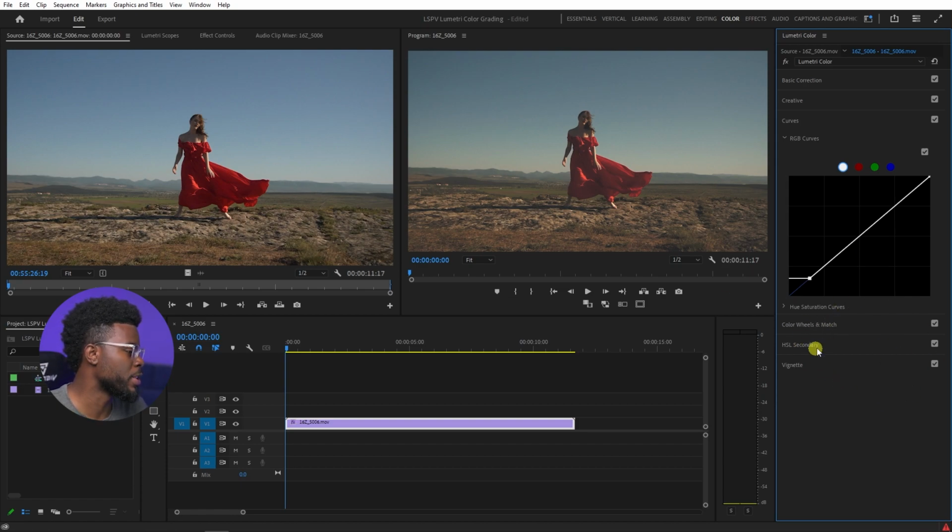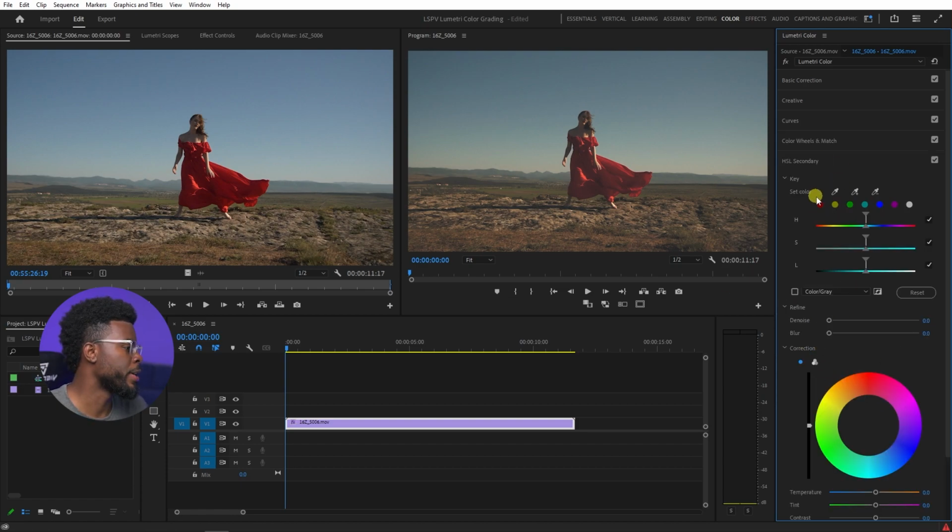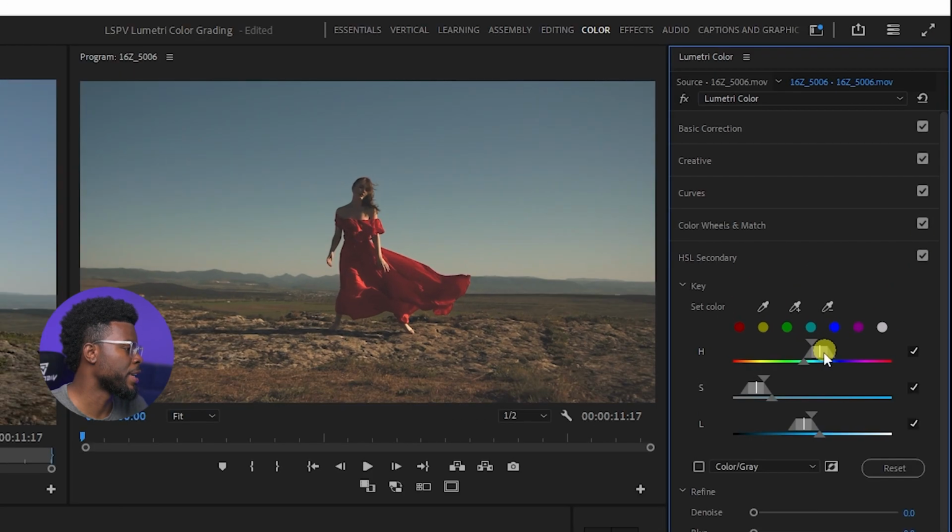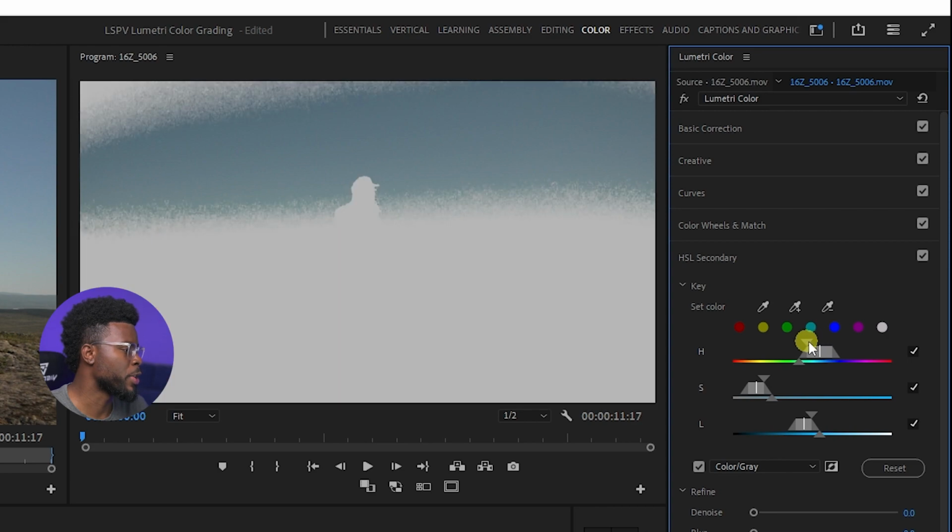If I were to come down here to HSL, now that we're here, let me go ahead and just pick a color using this eyedropper tool. You can pick any color from anywhere on your footage. And here we have our blue. And then if I were to adjust these sliders, I can adjust the arrows on the top or the arrows on the bottom to give me a wider spectrum of that selected color, which is the blue, right?